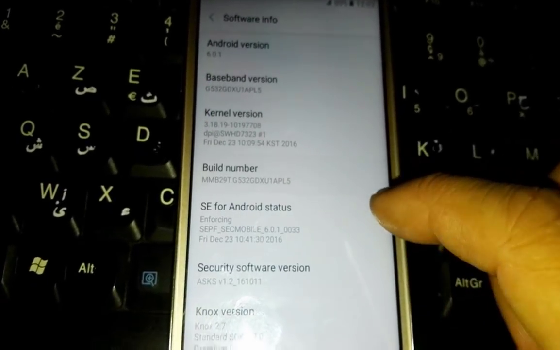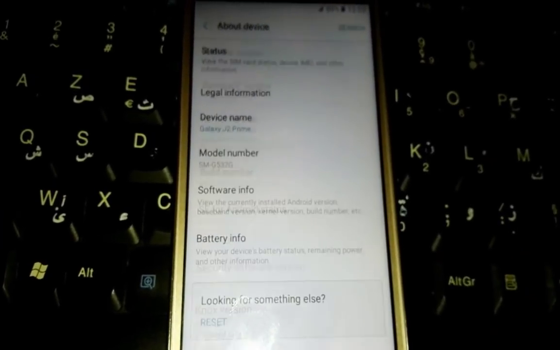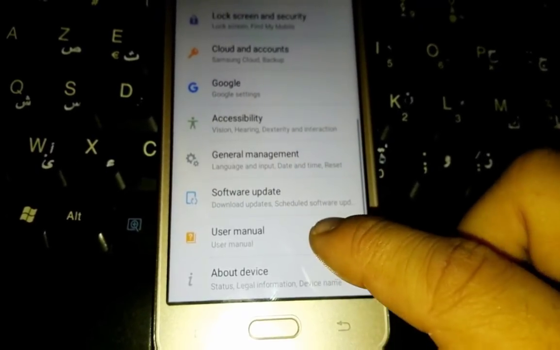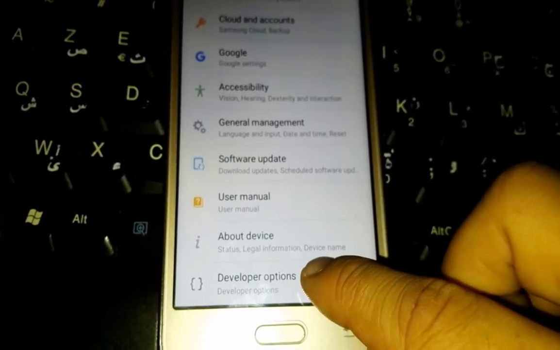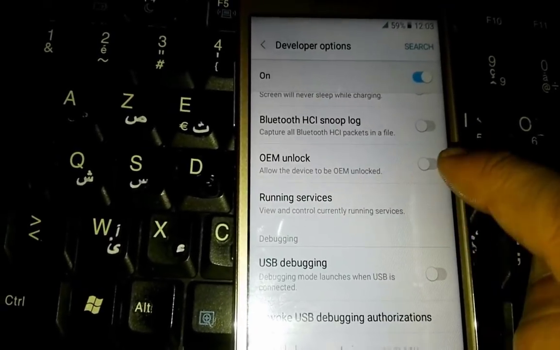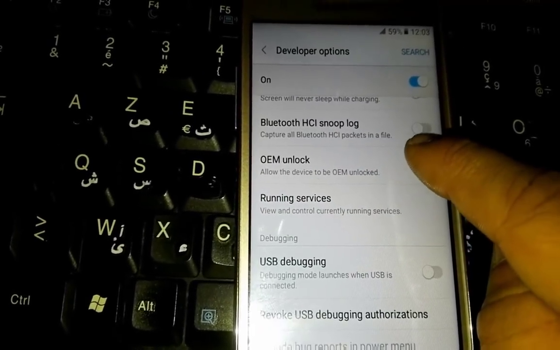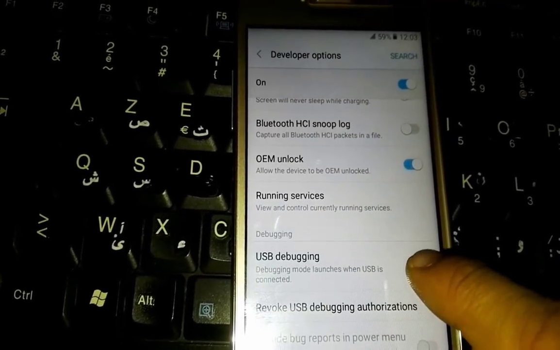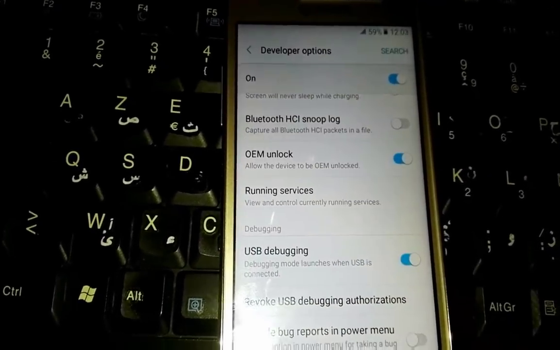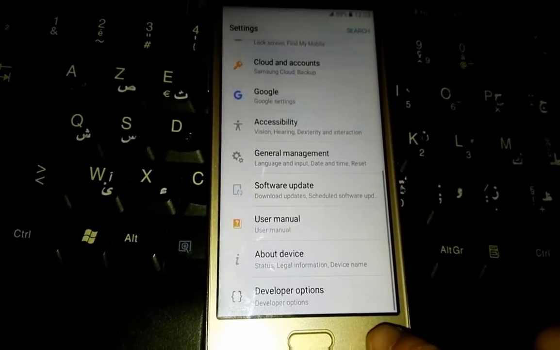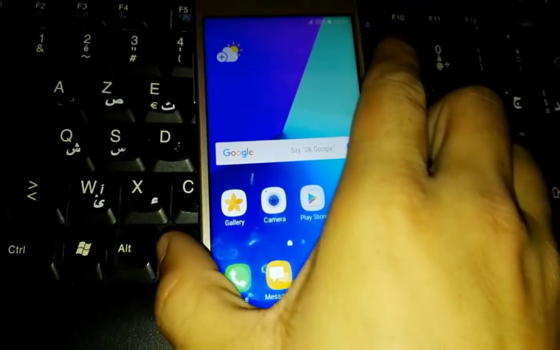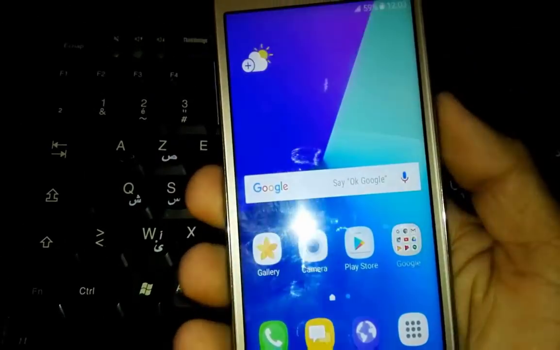Now go back, select developer options and enable IMEI unlock to open the bootloader on your phone. As you see, don't worry about this message, just press on turn on and enable USB debugging and press OK. Now go back and power off your phone.